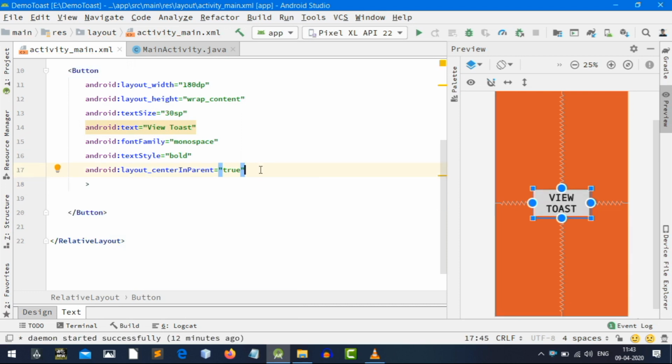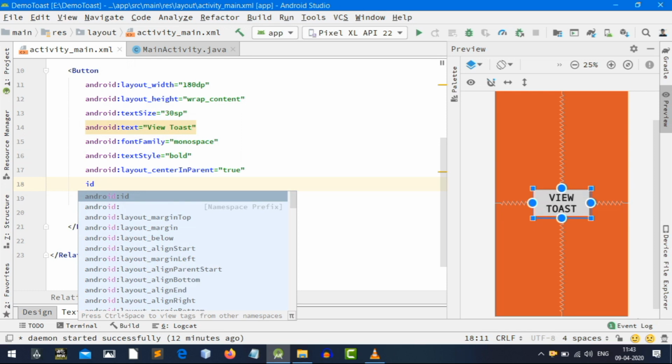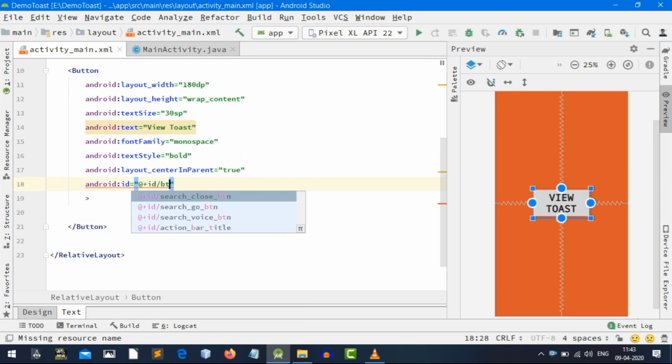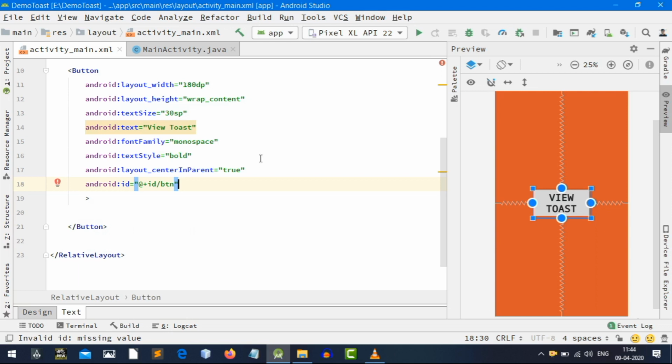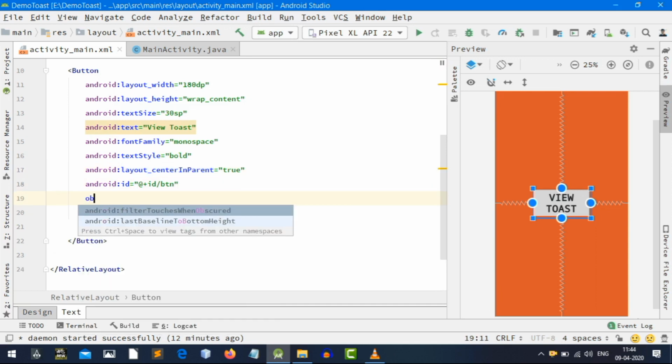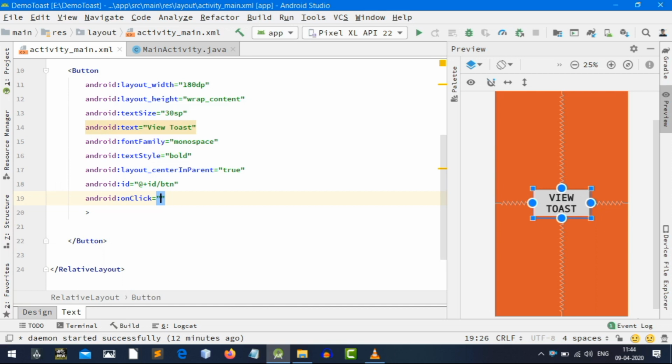Now I am assigning this button an ID. An ID is used for defining a resource. After assigning an ID, we need to set an onClick listener to this button. You may use an onClick listener when you want your components to react when the user clicks on them.